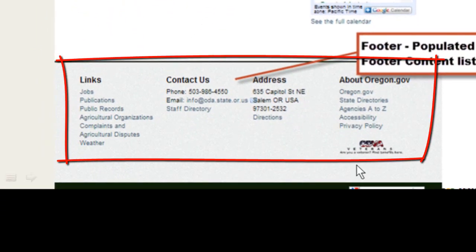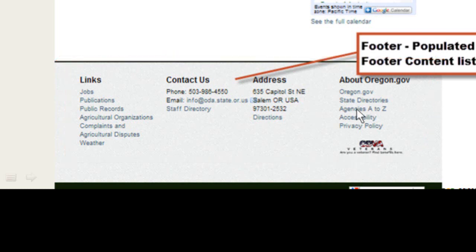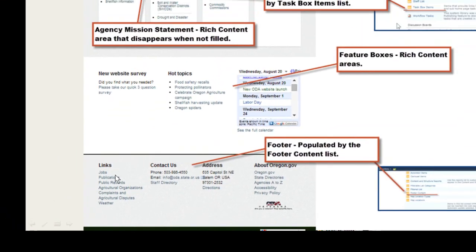And then the footer is the about Oregon.gov, which is hard set in the page. Your address, I believe, is set. I don't think the address is based in a list item, or a footer list can populate the contact information, and I believe it populates this links list down here as well.